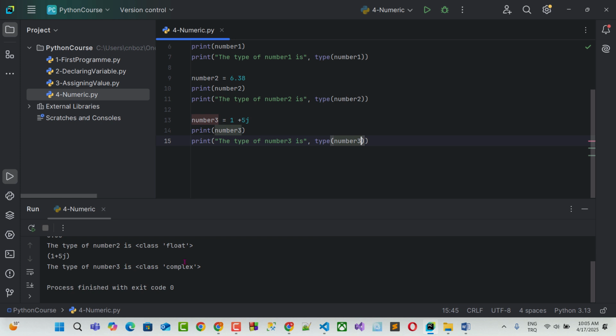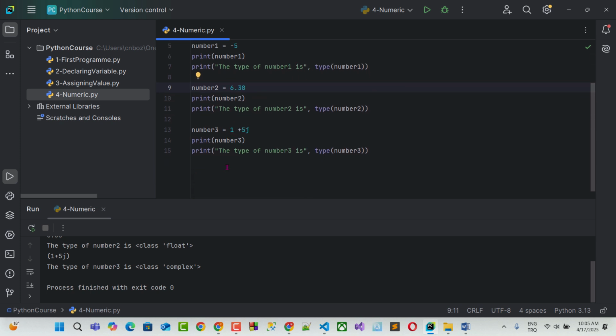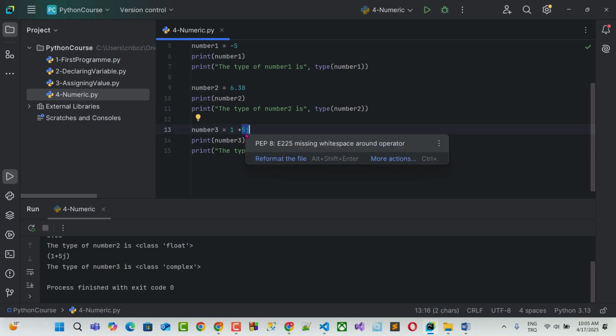This is a complex number. To summarize, use integer for whole numbers. I mean -5, 5, 10, something like that. Use float for decimal numbers. If we see a point and digits after it, it's a decimal number, so use float. Use complex for numbers with an imaginary part. When we see this, we understand this is a complex number.